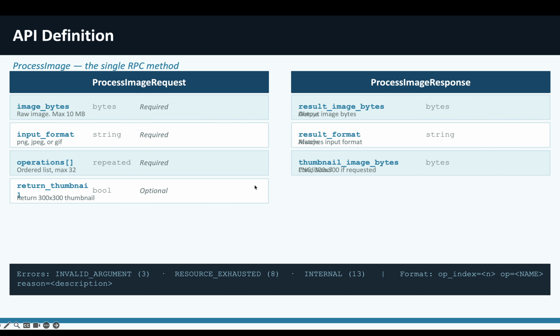For the errors that come back in gRPC, we have our gRPC status codes. We have invalid argument if it's a bad parameter. We have resource exhausted, which is if the file is too large, because we do have a limitation on that. And then internal for anything unexpected. So every error identifies the exact operation that failed and the reason why. And you can see all down here what those are.